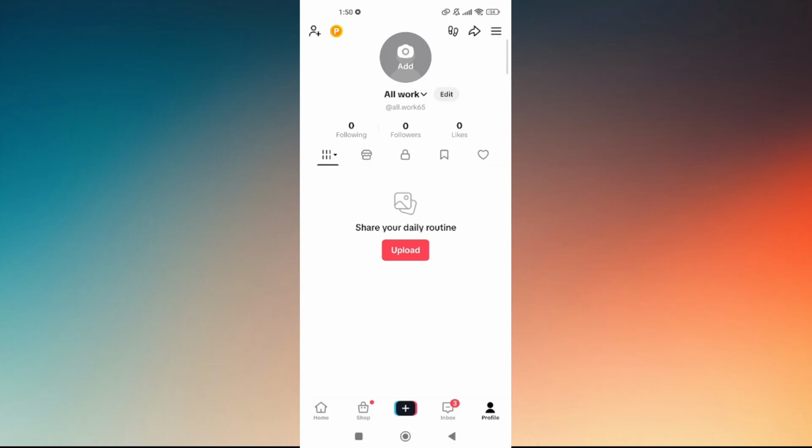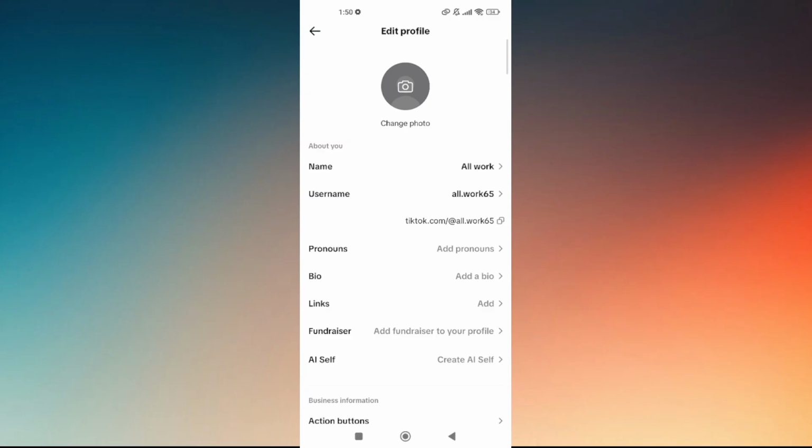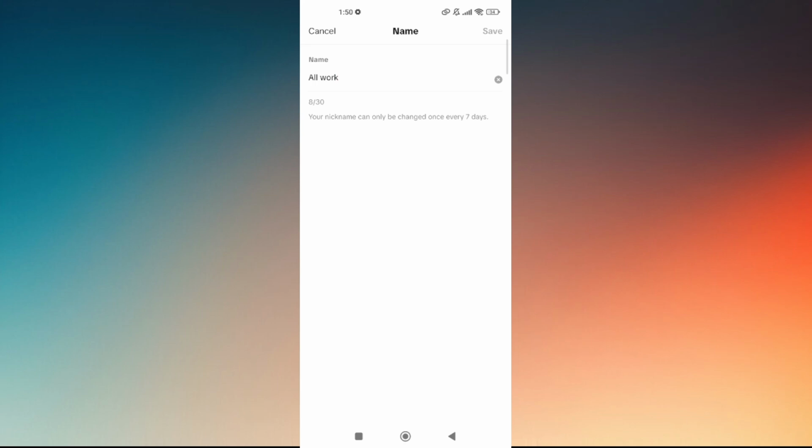In here, just head straight to your profile at the lower right portion of your screen. Now, right side of your current username or your TikTok name, just simply tap on edit. Now go directly into name, and this is where you can change or customize your name.